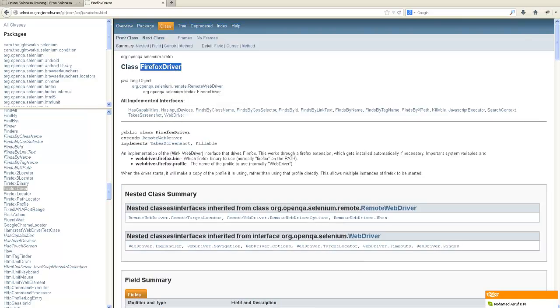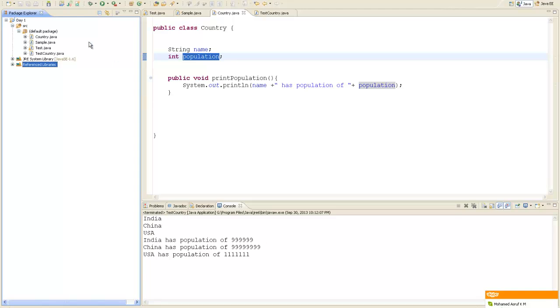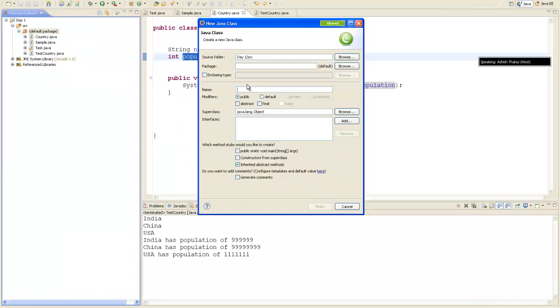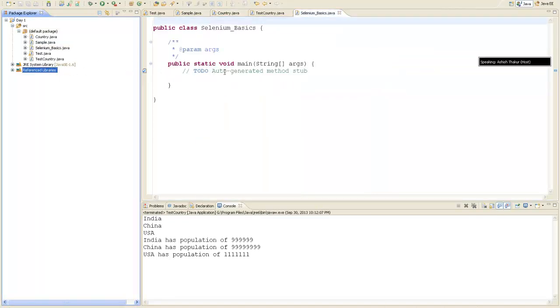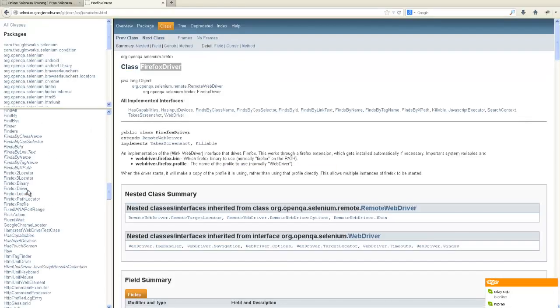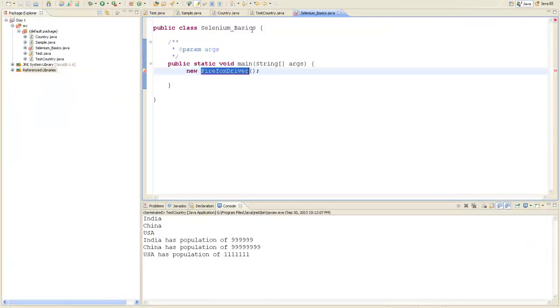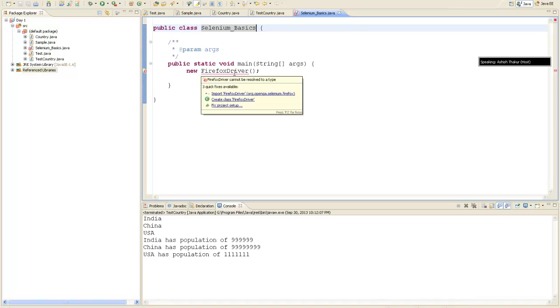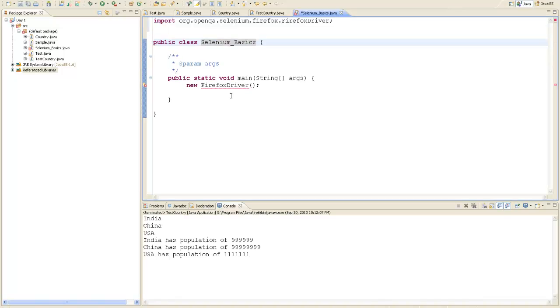Okay. All you need to do is that you need to create the object of this class. Fine. I'll create a new class known as Selenium Basics. Okay, make sure you have configured Selenium under reference libraries. And now you write new Firefox Driver. What is Firefox Driver? Firefox Driver is a class inside Selenium API. This is the class. Okay. You'll get an error. Move your mouse over the error and you will get the option to import Firefox Driver.